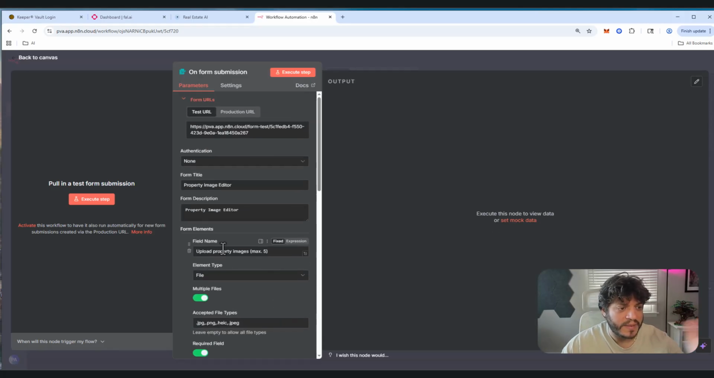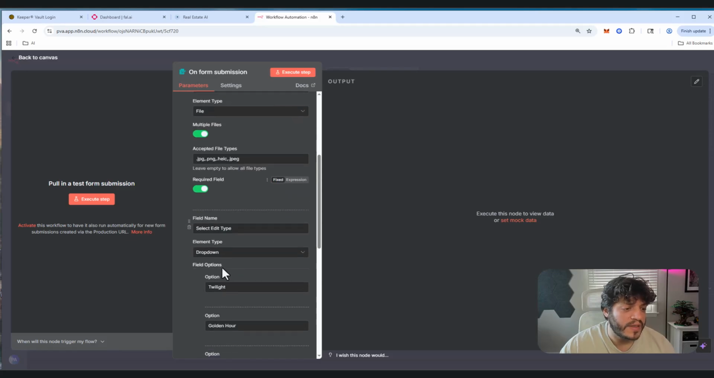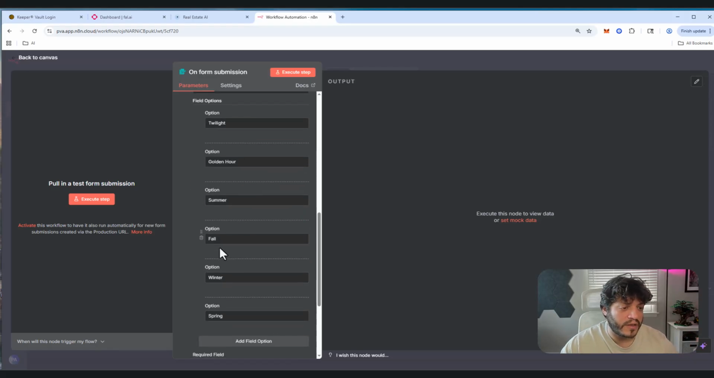So let me just go from the top because I know this is kind of a lot. Open form submission, authentication none, form title property image editor, form description property image editor, whatever you want it to be. Form elements, you want to notify the user of the maximum upload amount. Element type is file, and then we're going to allow them to upload multiple files. We're accepting these image file types. Then we have this drop down, and this is how you're going to pick what you actually are going to process.